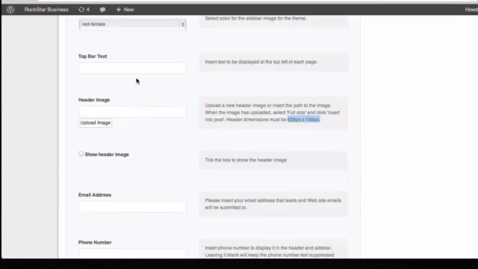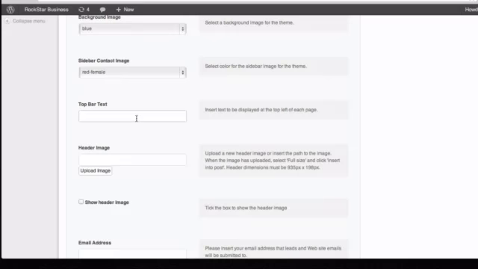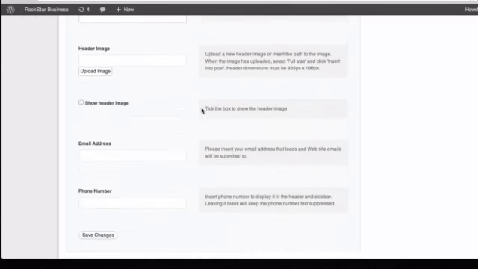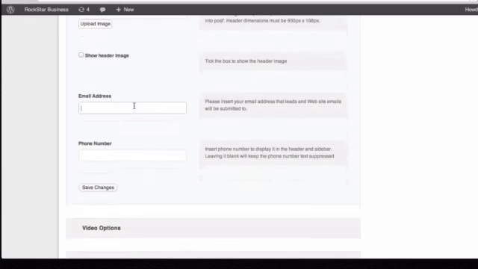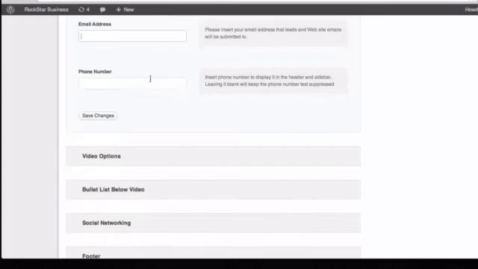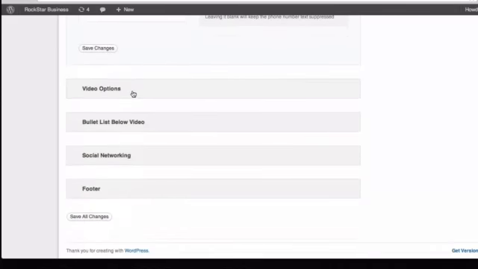So I'll put in a header image. I'll put in some top bar text. That's going to be the headline up there. And then I can choose whether I want to show the header image or not. And I'll fill these all in. And then there's an automatic contact form in there that's on every page where I can put the email and phone number where it'll send to.